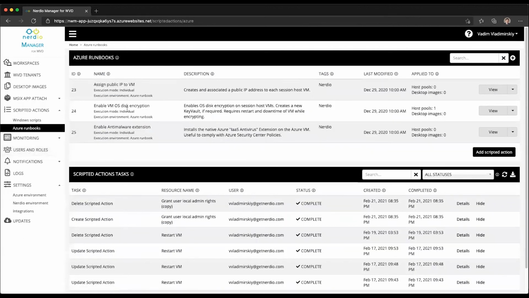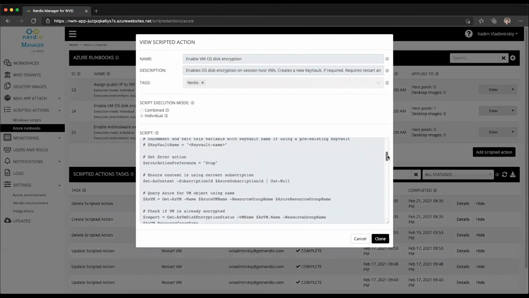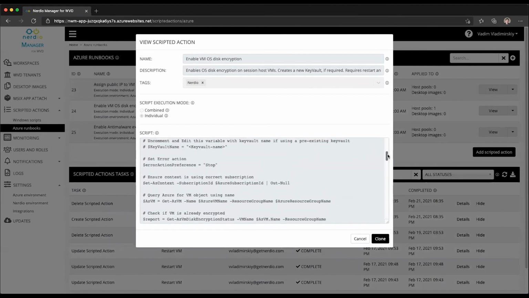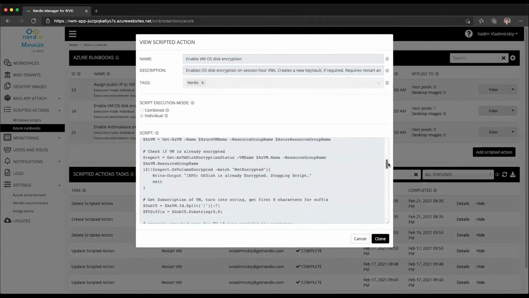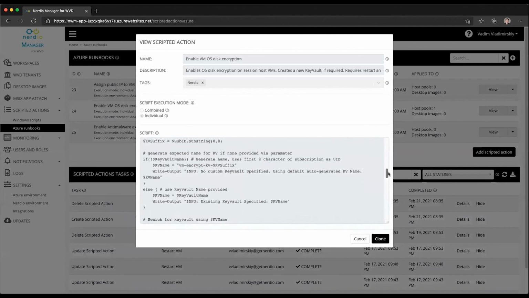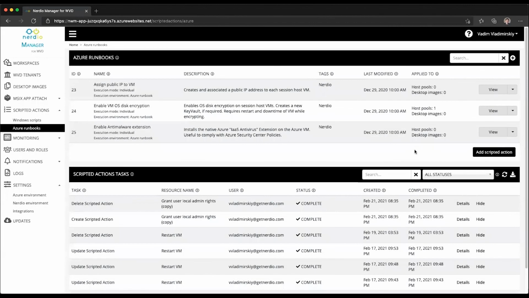And if we look inside of the script, it's going to be converted to a runbook. You can see exactly what it does. This basically sees if there is an existing key vault. If not, it creates it, and it executes the commands necessary to encrypt the local OS disk of any newly created session host VMs. Again, the possibilities here are pretty limitless. You can have this do really anything you can imagine in Azure.